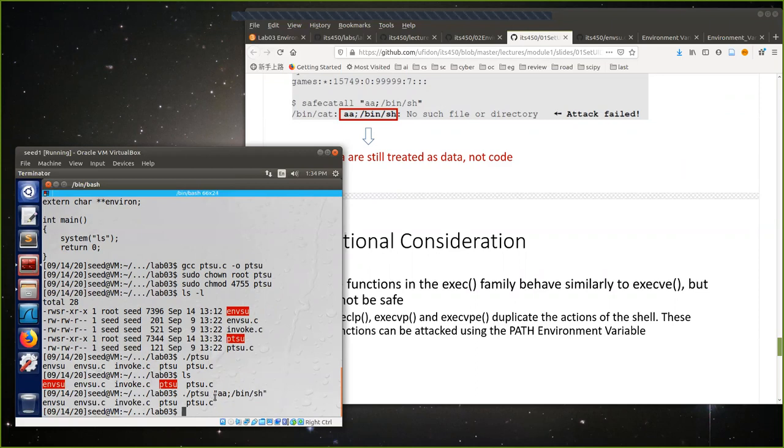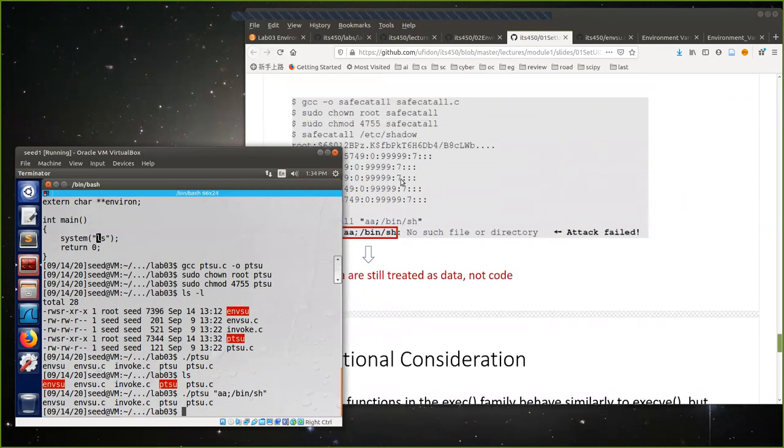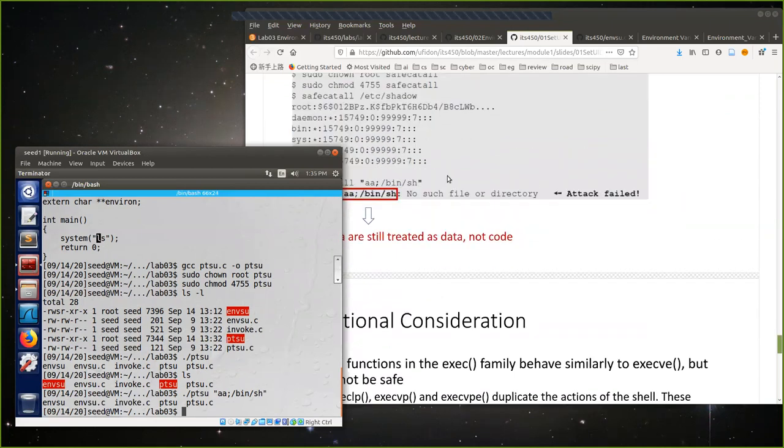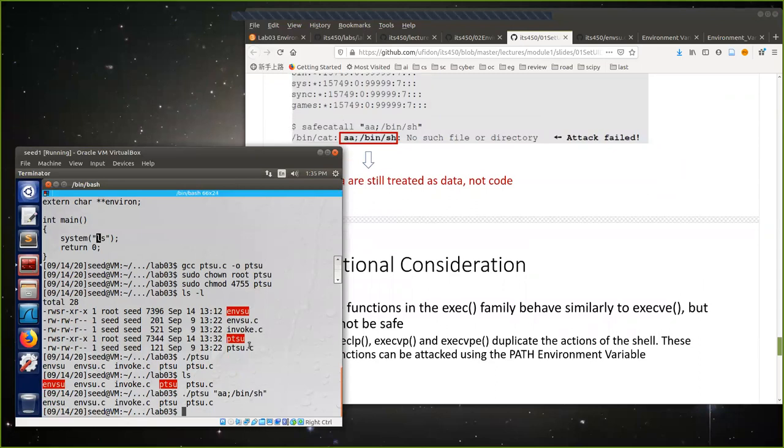It does not work here. So you can check the difference. Why this one worked and this one does not. This one, we cannot get a shell.